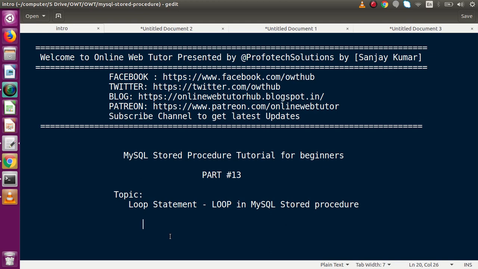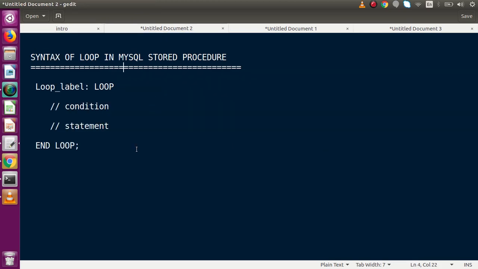So what is the syntax we have to follow to make use of loop in MySQL? If I go back to the next slide, here is the syntax. Here we have to provide the loop label, and the LOOP keyword. Here we provide the condition and the statement, and finally we have to end the loop. So how can we understand? Let's understand by making a simple MySQL stored procedure.